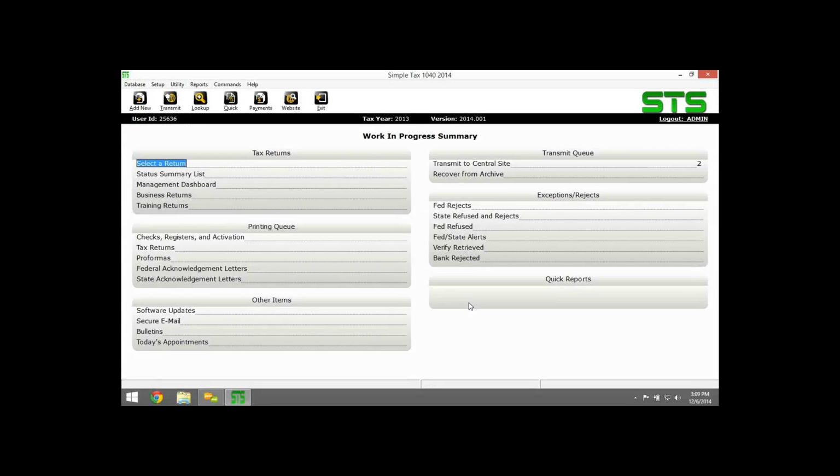This takes you right into the work in progress summary. That is the installation process for standalone computers, so offices that have one computer, or network servers. The process is the same for both. Now I'm going to show you how to share out the folder for SimpleText 1040 on the server.